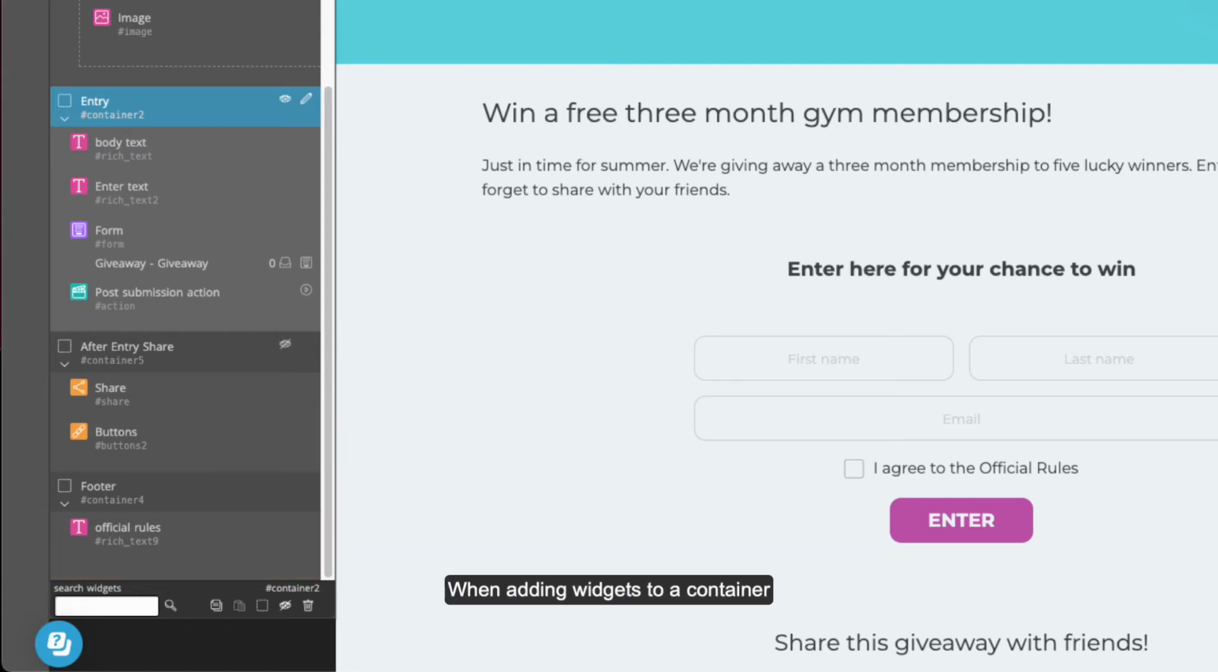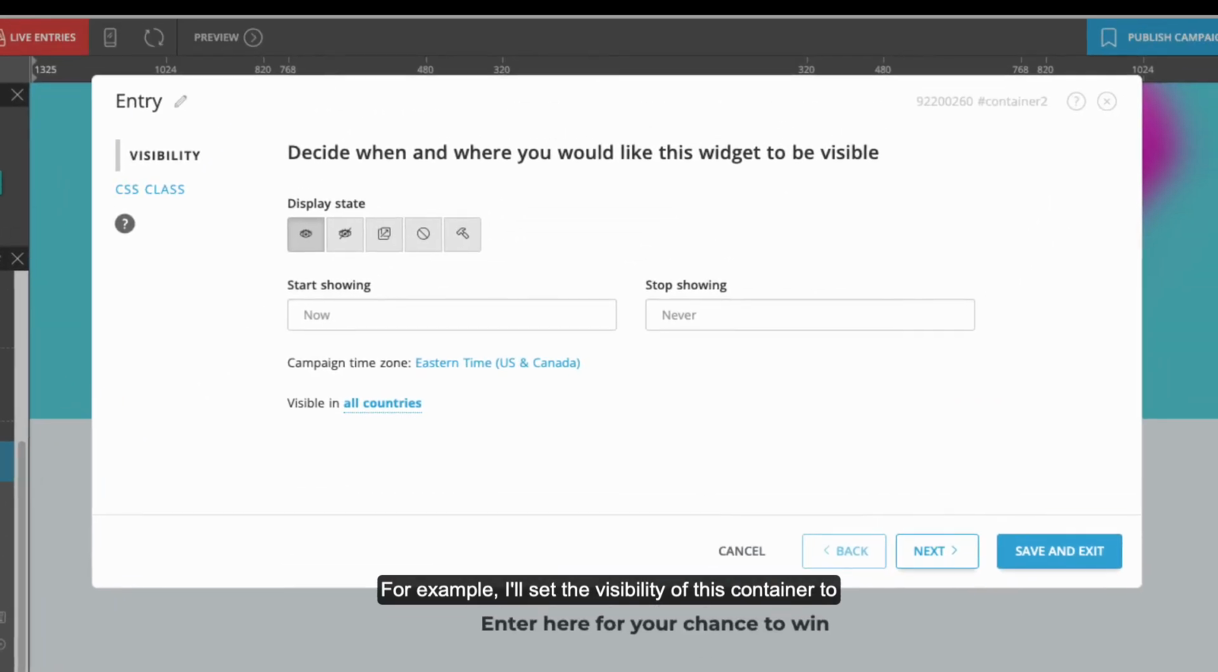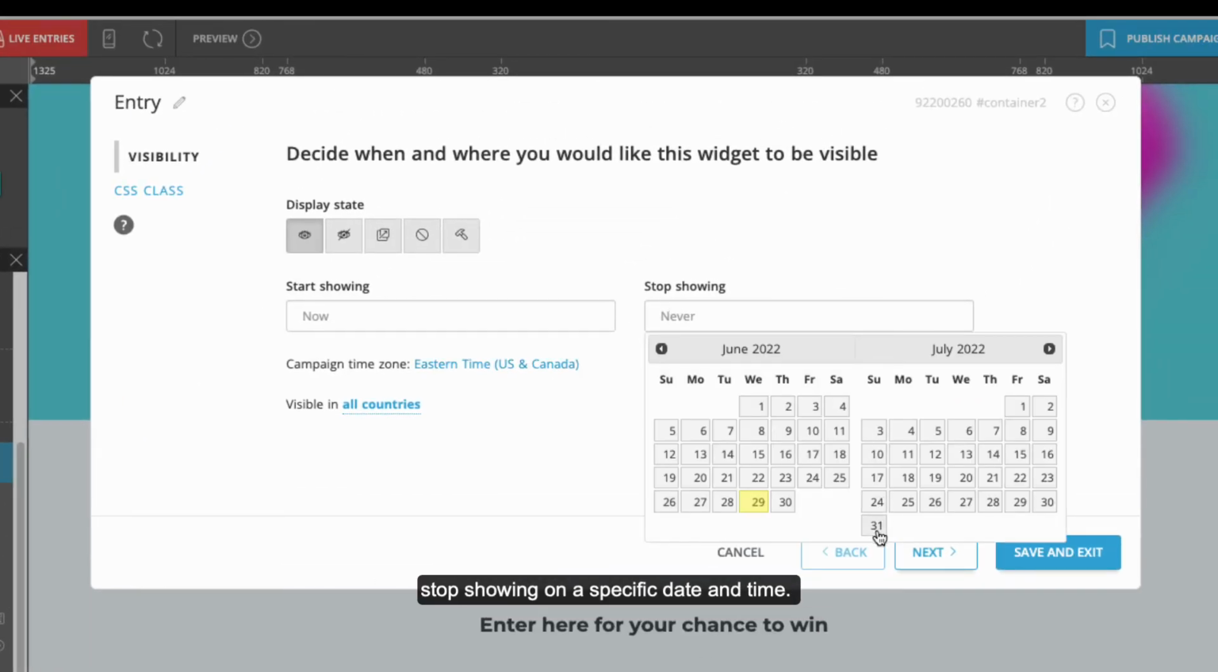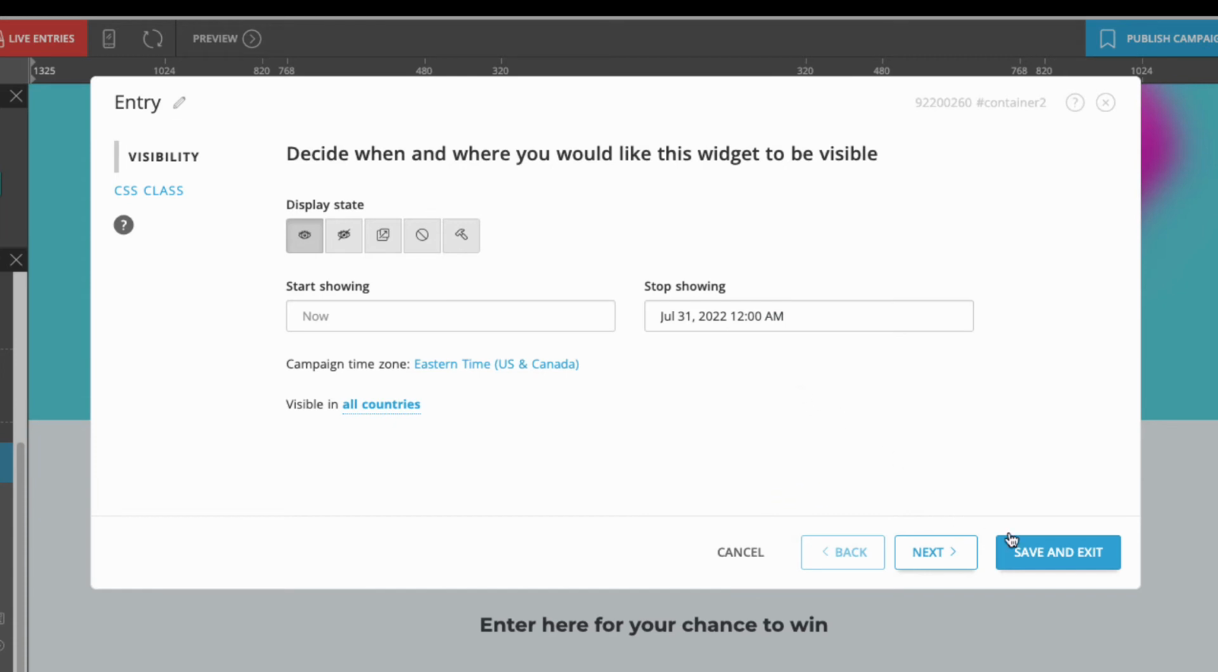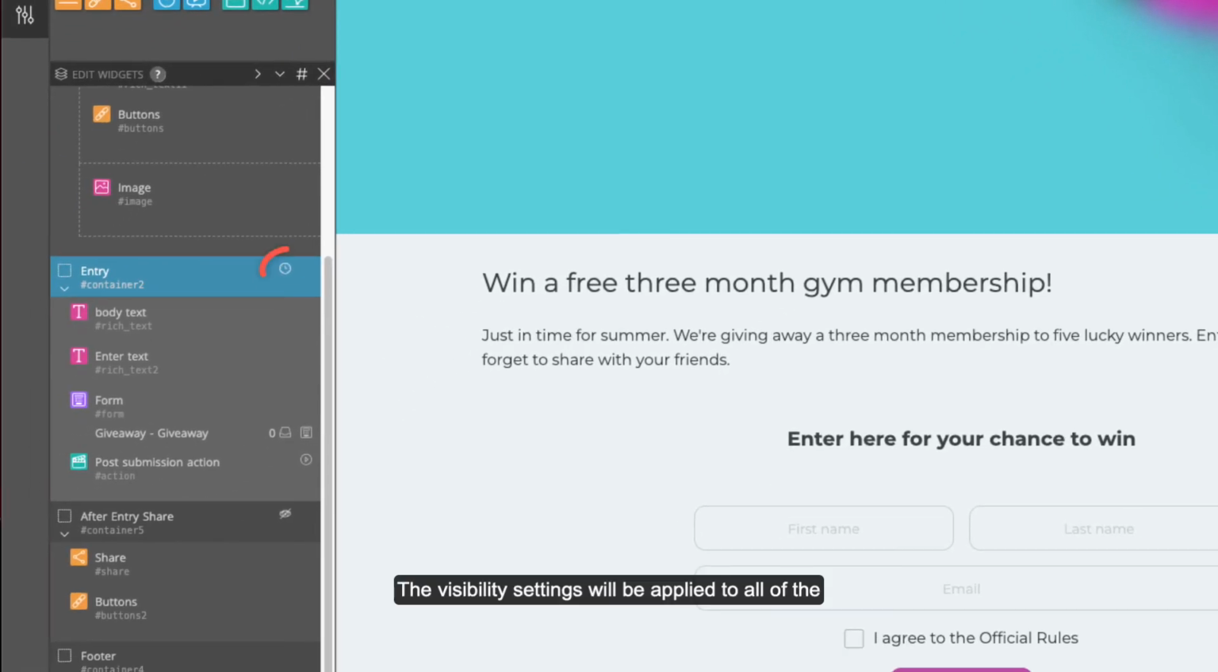When adding widgets to a container, applying visibility settings, style attributes, or backgrounds to the container will automatically impart those settings to the widgets within it. For example, I'll set the visibility of this container to stop showing on a specific date and time. The visibility settings will be applied to all of the content within this container.